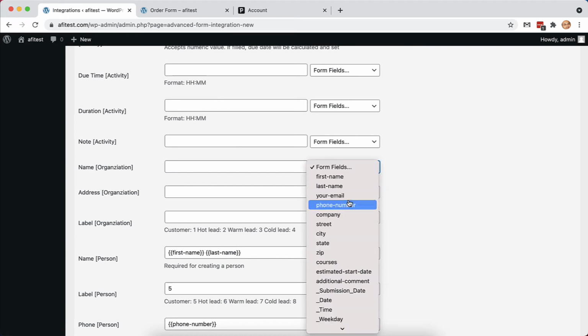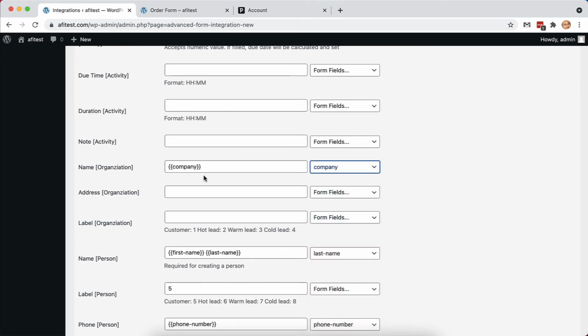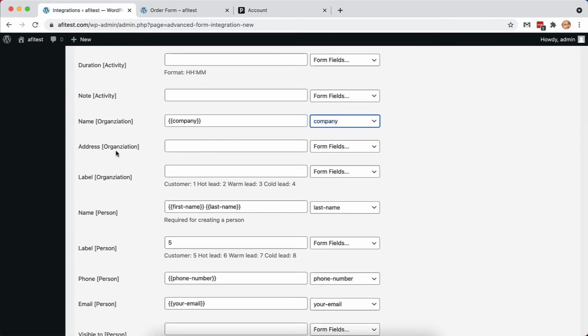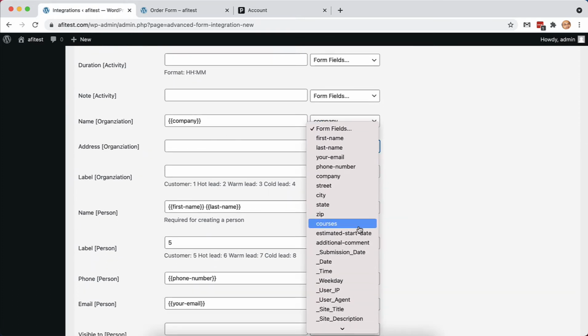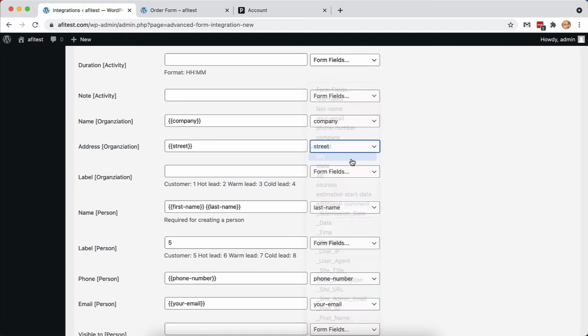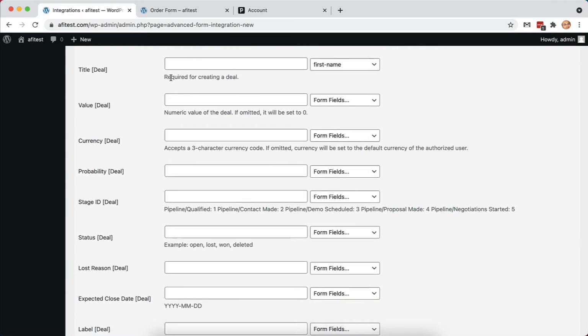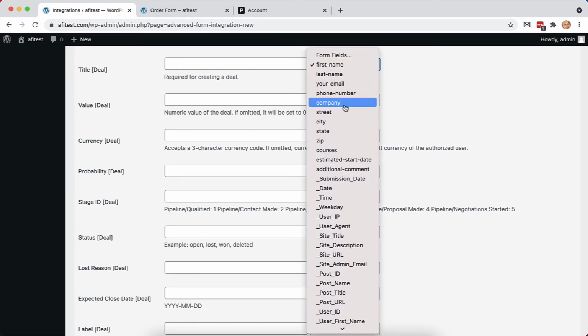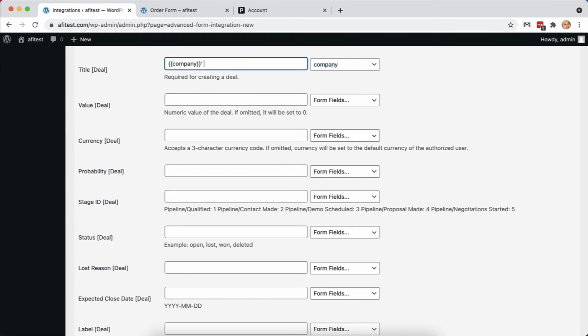Let's take a look at the organization. We'll map the company form field here. In address, we will combine all address fields. It is possible to add additional comma or spaces to make it in correct format. In deals, deal title is a required field. We can format a suitable deal name by combining some fixed text and form fields. Here, after the form is submitted, the company placeholder will be replaced with the actual value.